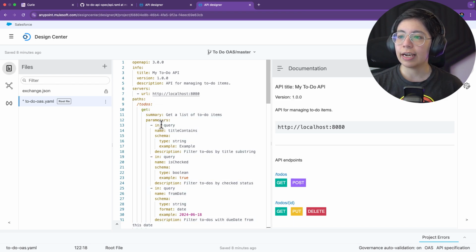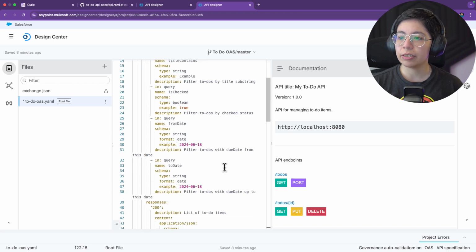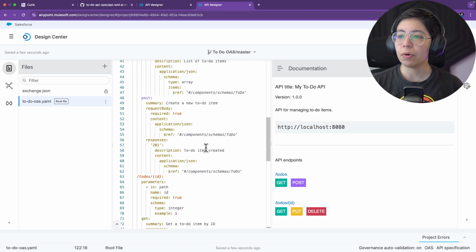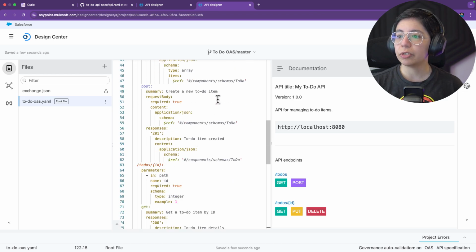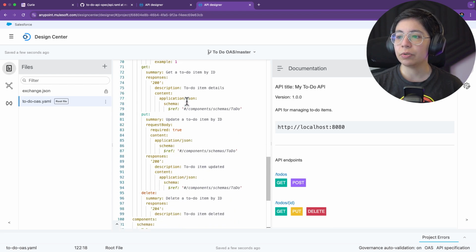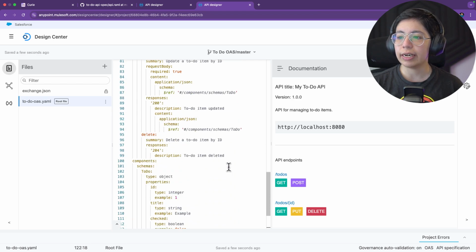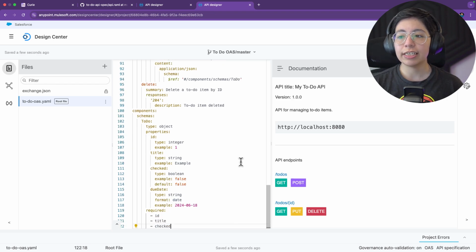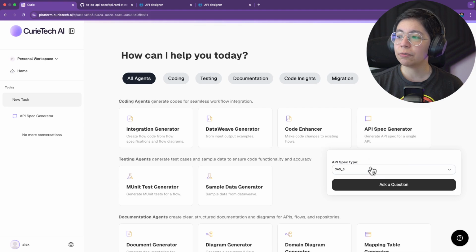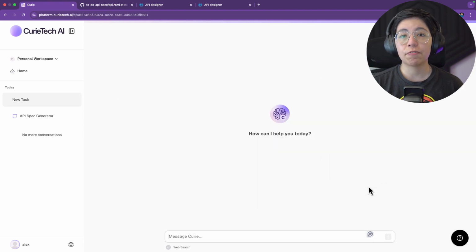To-dos get has 4 query parameters, which are the same that I have in the other one. Then we have the post to create a to-do. And then we have to-dos ID. So we get a to-do, we update a to-do, and we delete a to-do. So pretty much it is taking the same specification that I had in RAML and just putting it out in OAS. So we have a check on that. That really worked.